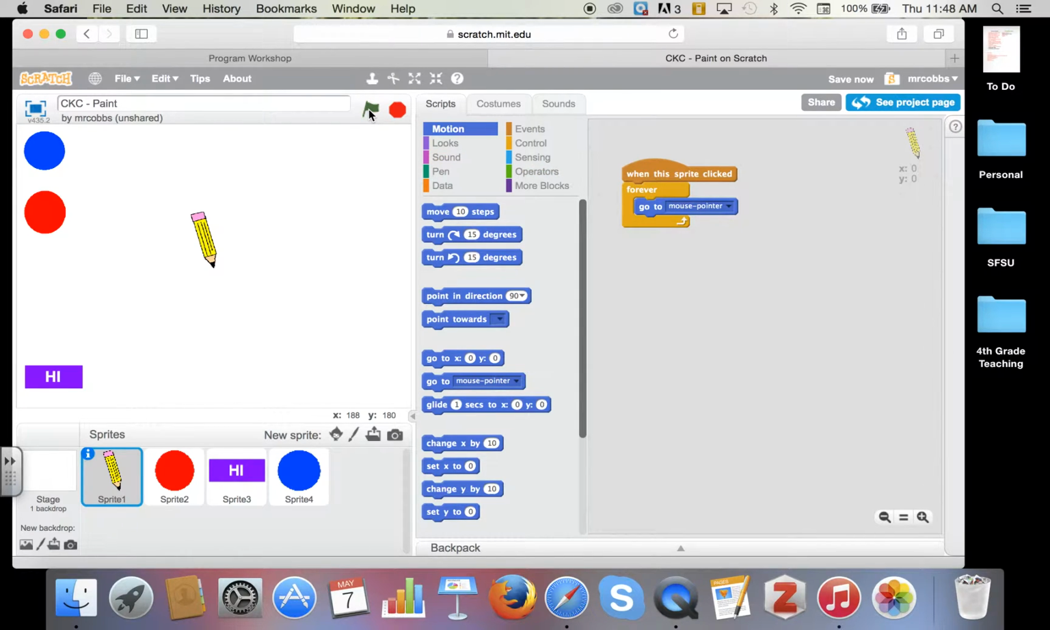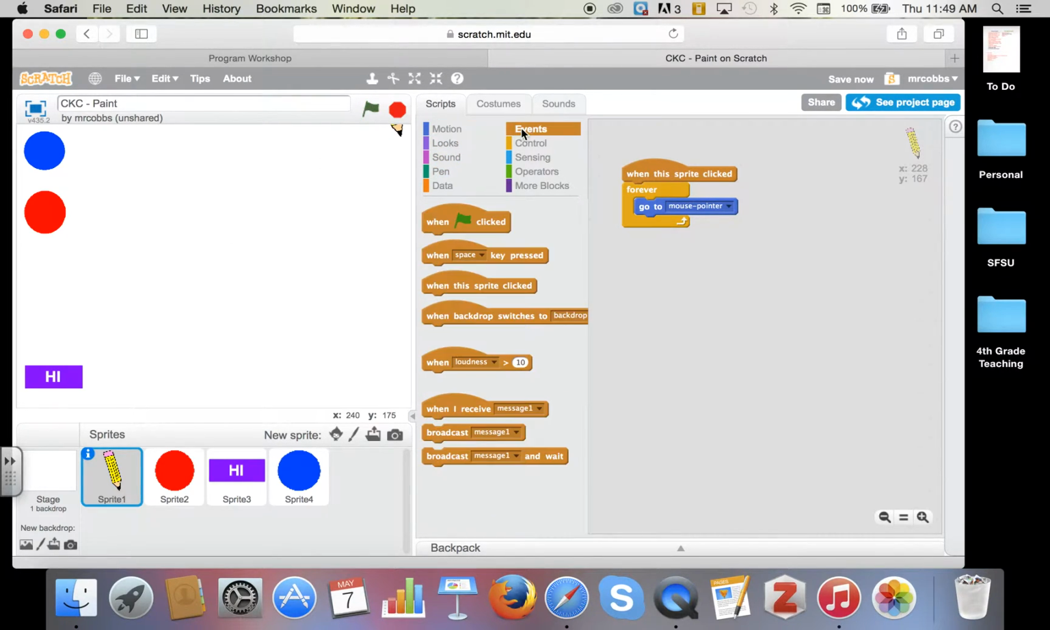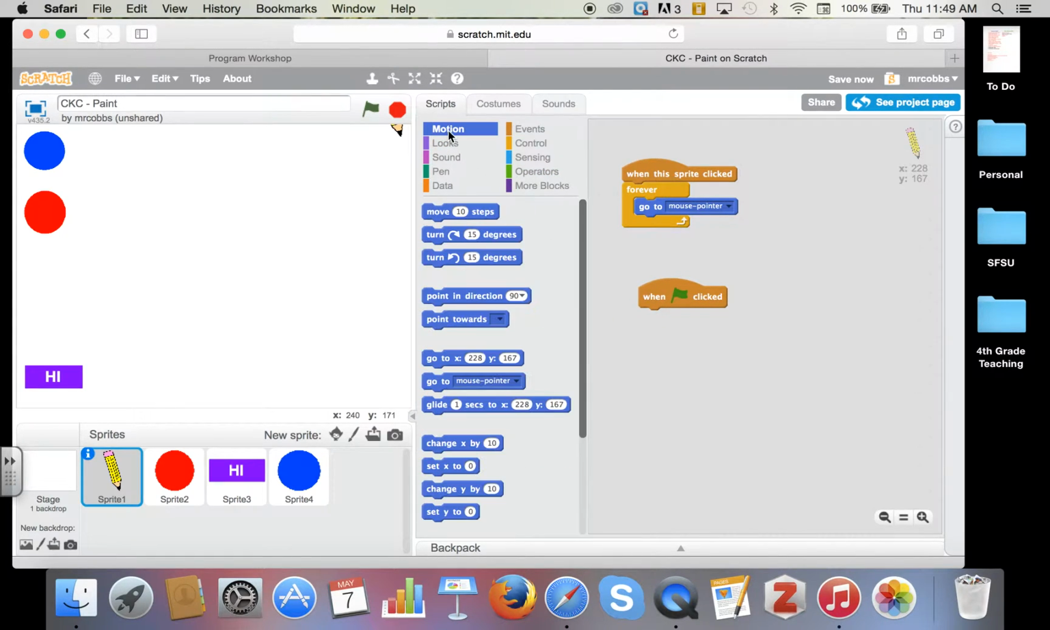So when I start here, nothing happens. I click on it, hooray, it goes to me. Perfect. Now if you notice, the pencil's up here. When I click the green flag, it doesn't go down here. So let's make it go back to the middle every time we start over. So I click the green flag, as in when this starts, and we're going to click go to 0, 0. So when I start, I'll be right there.